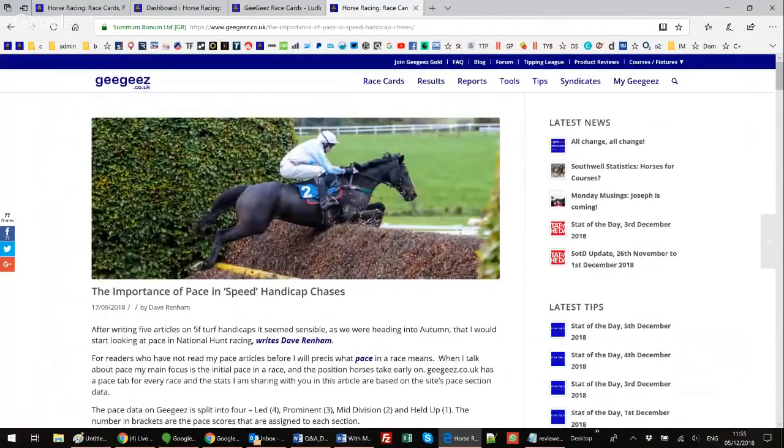As a general rule of thumb, it's not actually just speed handicap chases, or 3 mile chases. Basically most handicap chases favour pace or early pace to some degree or other. Hurdle races are a little bit less predictable from a pace perspective. You obviously have individual race setups where a horse is favoured or unfavoured by a given pace setup, but in the main, they're less predictable than chases.